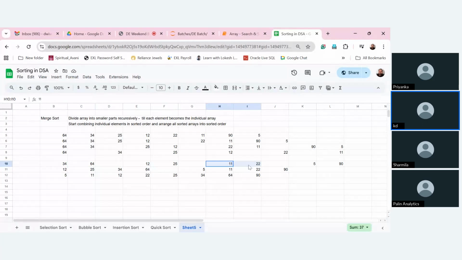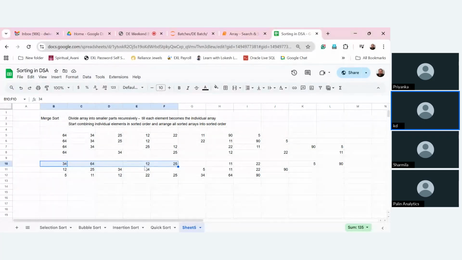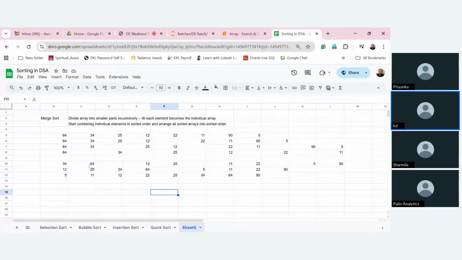Now we have these four sorted arrays, and then these two arrays in which all elements are sorted. When these two are combined, it will be checked which is bigger. The smaller will come first, then 34 will be compared to 25, and 25 will come here. After that, 34 and 64 will be combined over here. In the case of the other sorted arrays, the smaller comes first.